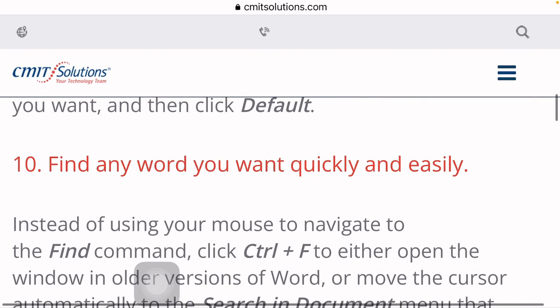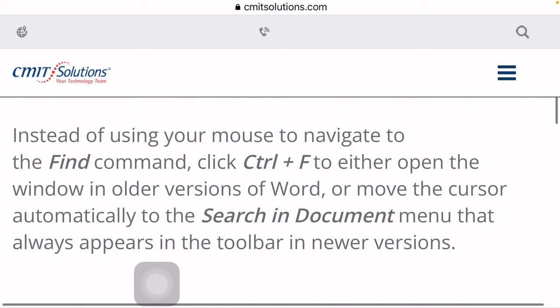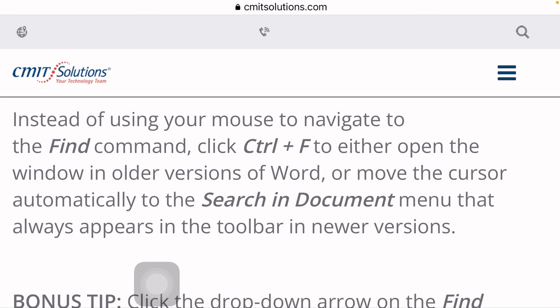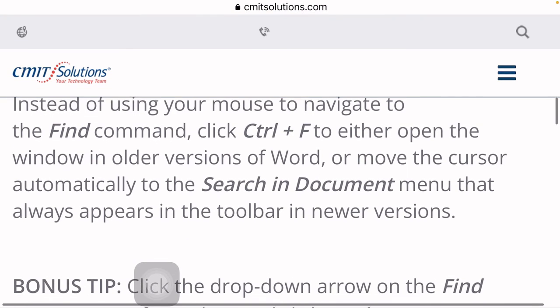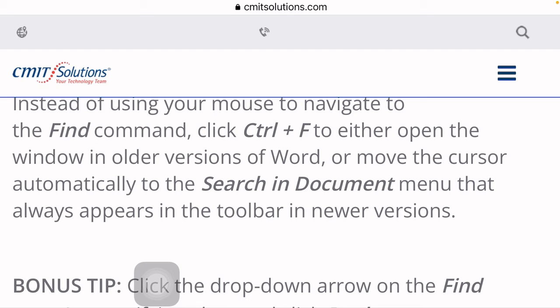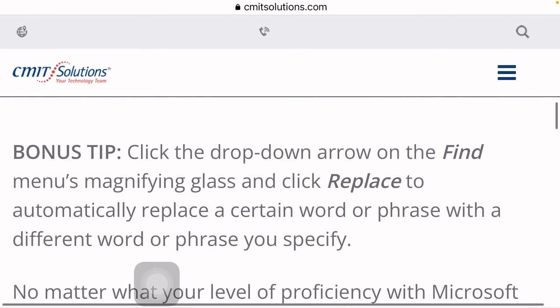Number ten, find any word you want quickly and easily instead of using your mouse to navigate to the Find command. Click Ctrl plus F to either open the window in older versions of Word, or move the cursor automatically to the search in document menu that always appears in the toolbar in newer versions.